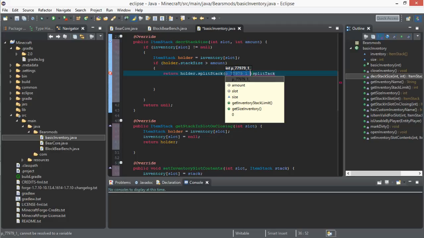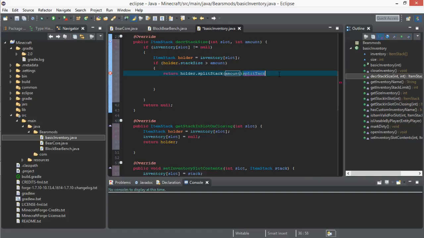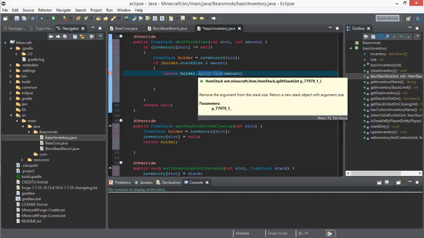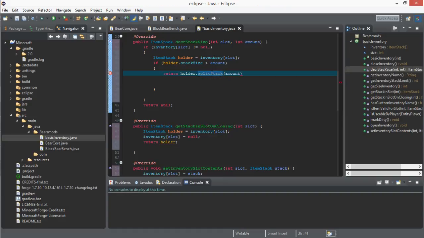What about this? Do I need an amount in there? You need an amount in there, instead of that P. Why is it not clicking it? Take it, and then delete. And now you need to exchange that. Okay. Now please double click on splitStack, and press F3.